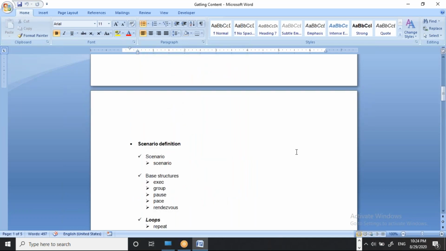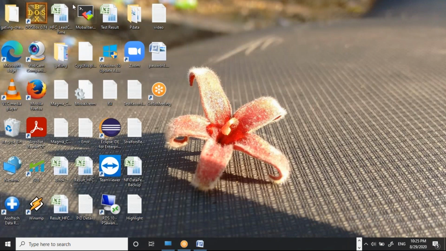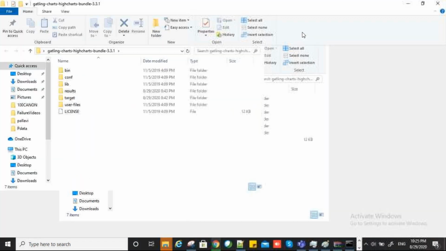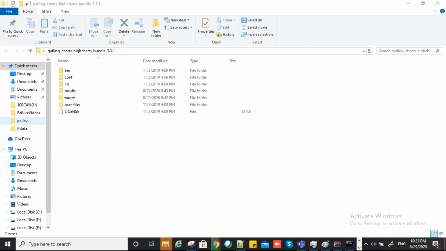Okay, I will show you one example. We'll try to run the Gatling tool. I will introduce you to the Gatling tool. This is Gatling version 3.3.1. There is also a paid version available, called Gatling Frontline. The second one is open source, so we are going with the open source Gatling tool. Normally nobody uses Frontline.